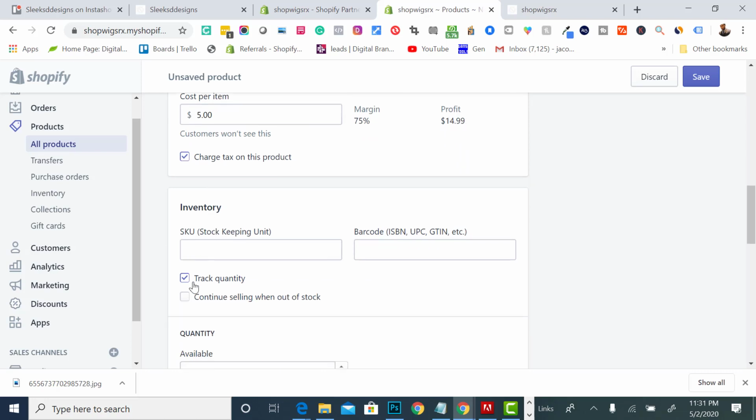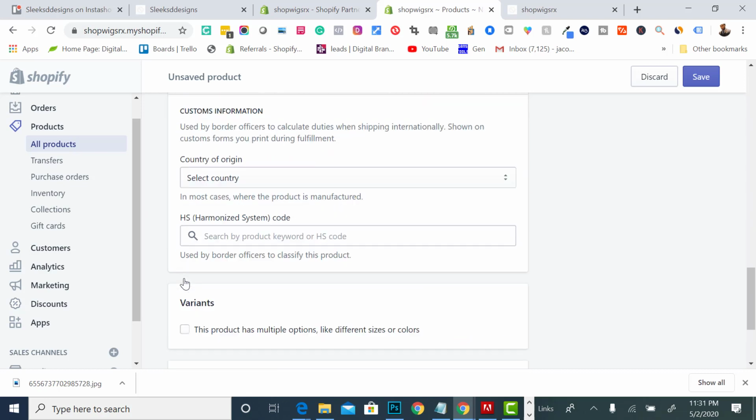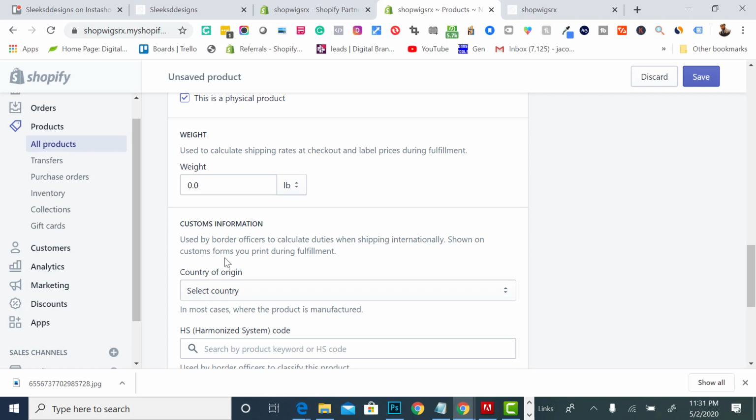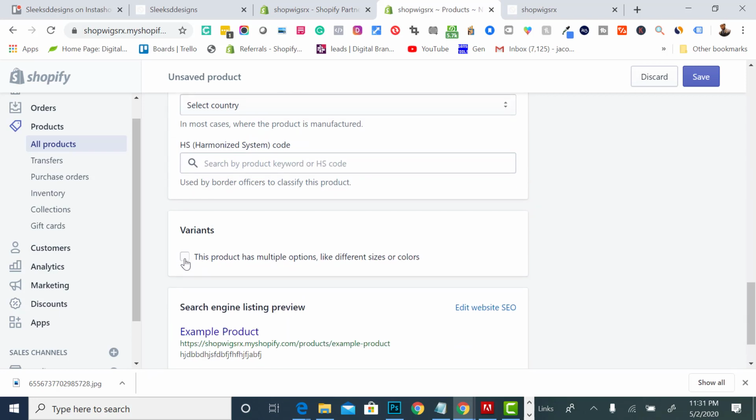Charge tax on your product. I always like to take the quantity off. That's up to you if you want to track it. I like to select off. All right, I skip all of this information here. I skip weight, I skip custom information, I skip harmonized system code. You don't need any of that.